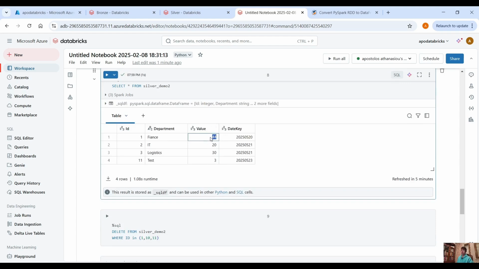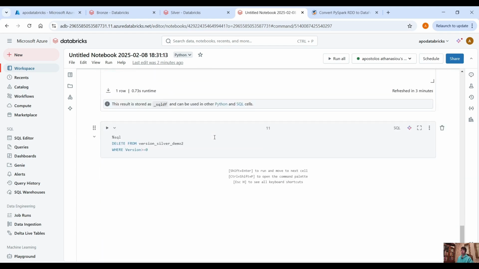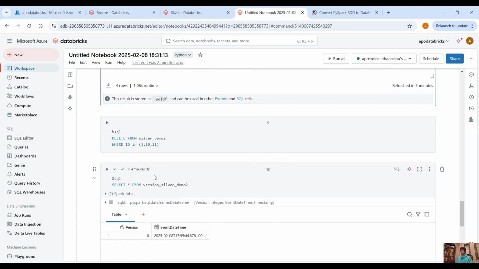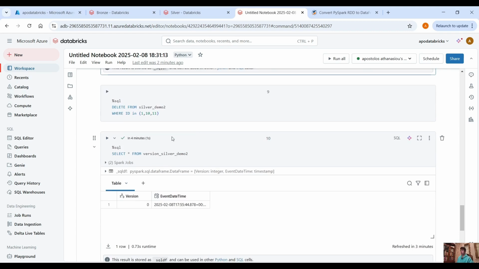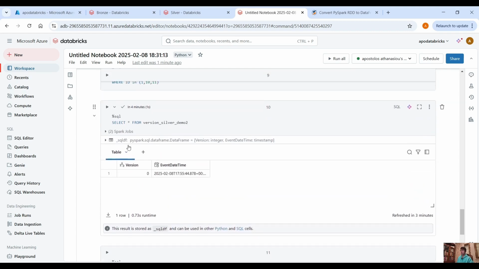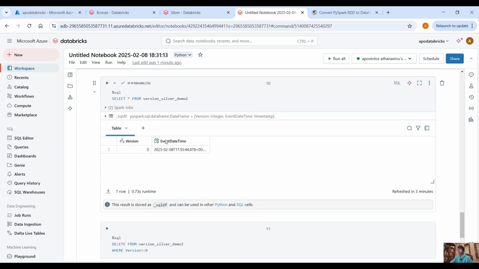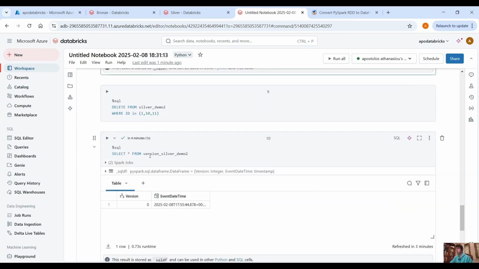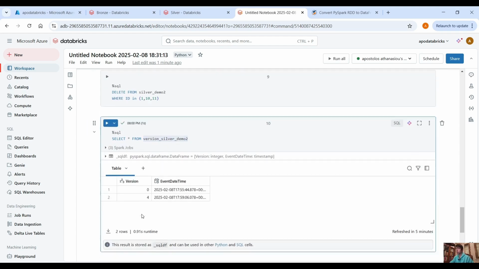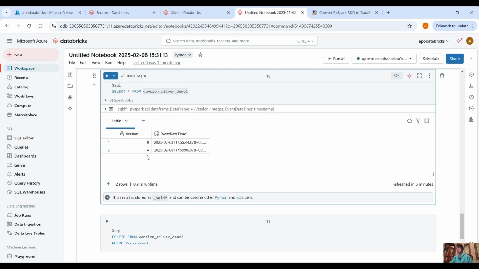Now, for example, if you actually want to see the updates, what you can do is drop the target table again. So select from silver demo 2. Okay. So here you will see the latest version that we have in the table where we store the versions. This is version 4, the latest source version as well.